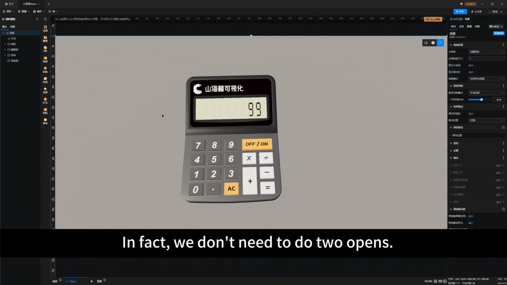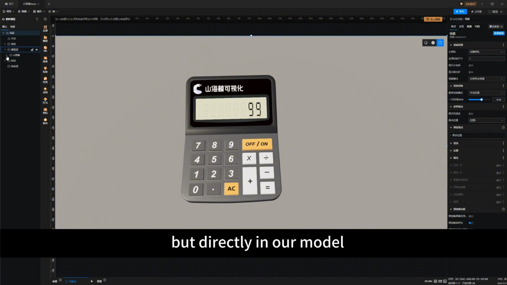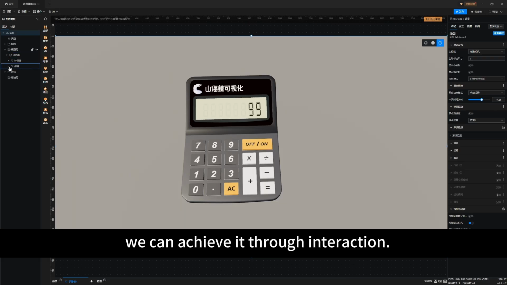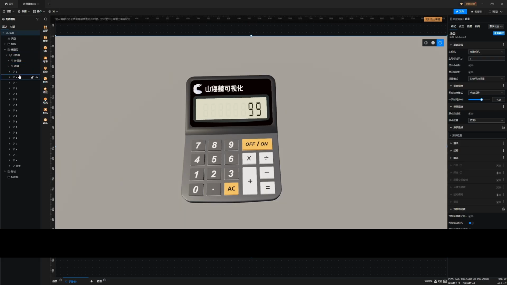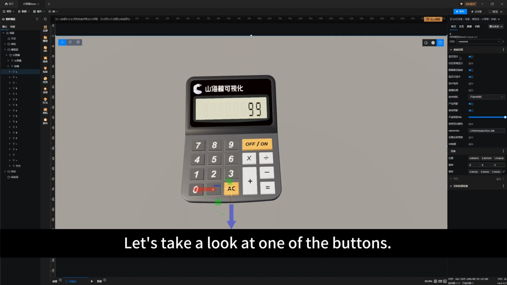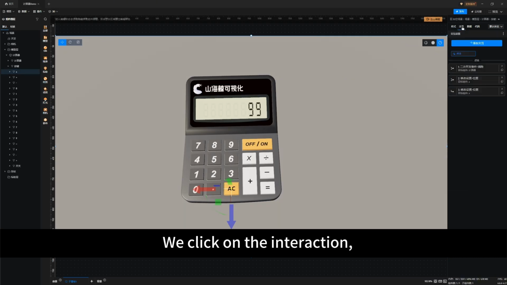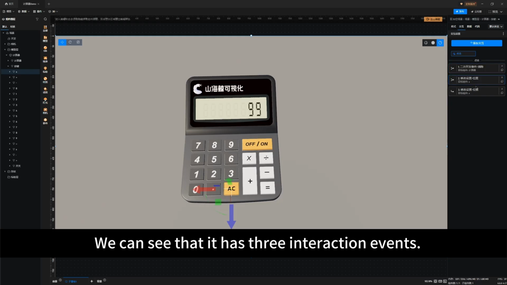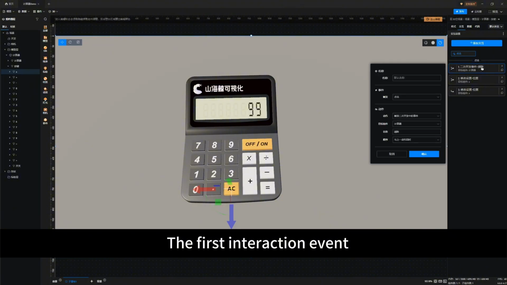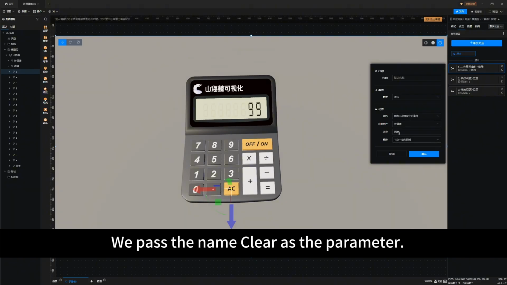In fact, we don't need secondary development, but directly in our model we can achieve it through interaction. Let's take a look at one of the buttons. We click on the interaction. We can see that it has 3 interaction events. The first interaction event is to press down the button. This effect goes to the secondary development event. We pass the name clear as the parameter.